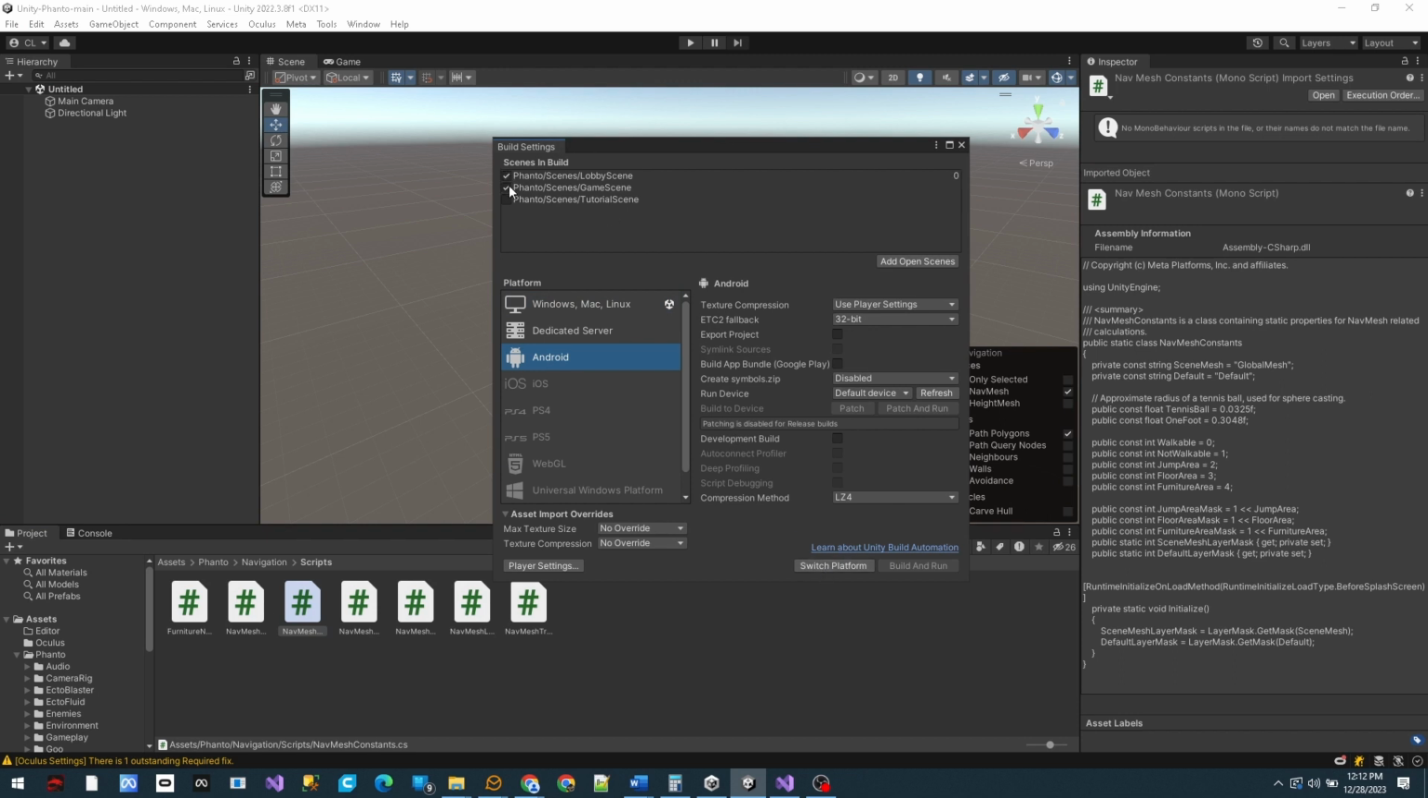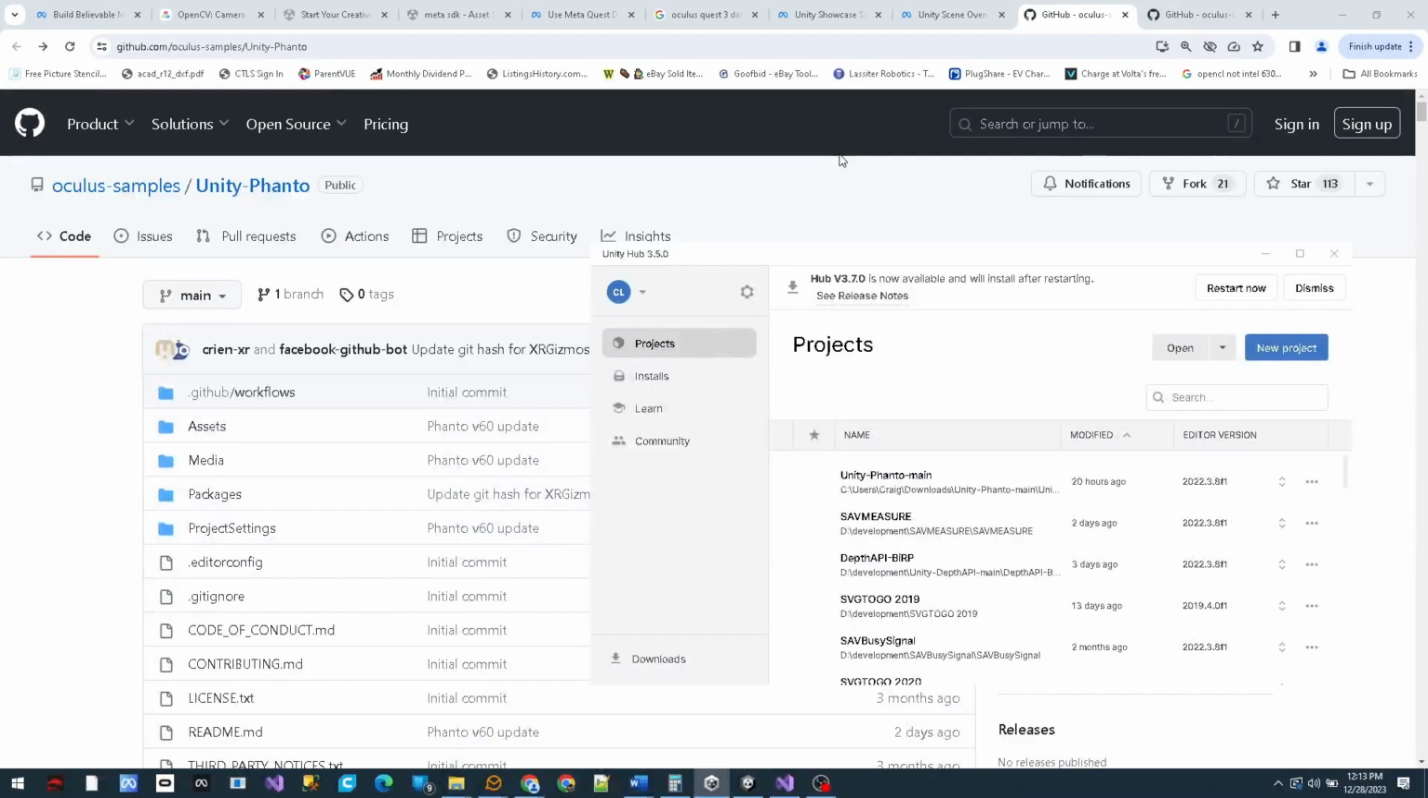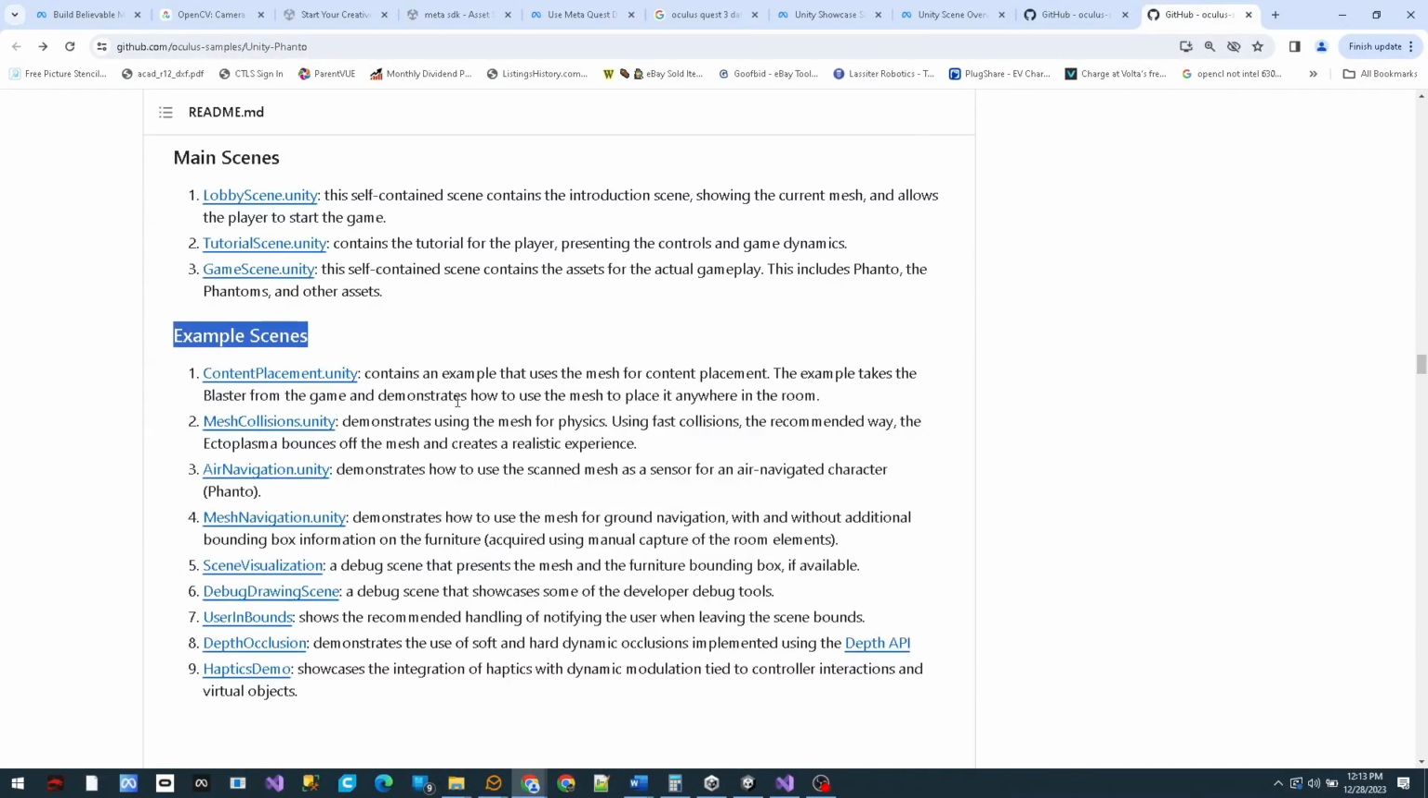You will notice that this build contains 3 scenes. These are the Phanto program, and if you build and run them, you will get to play Phanto. But that's not all that this particular sample offers. There are additional sample scenes. And those make new development easier. I strongly recommend you look over these example scenes.